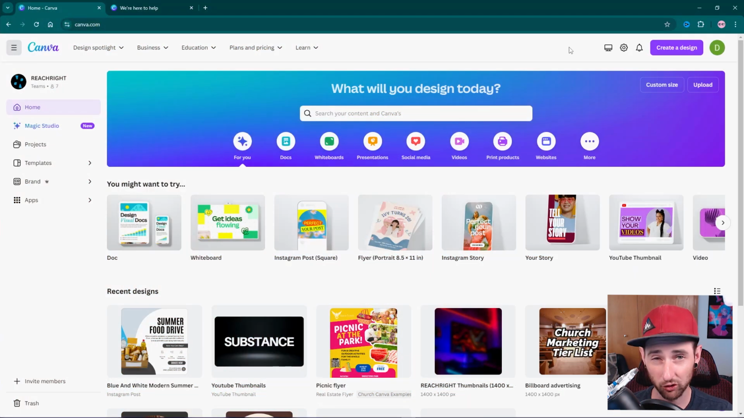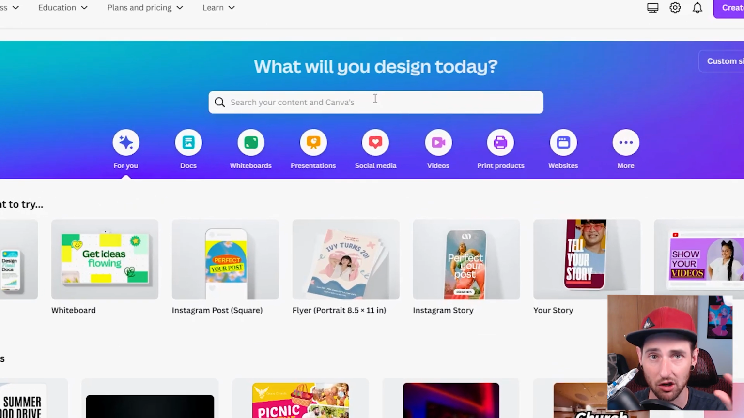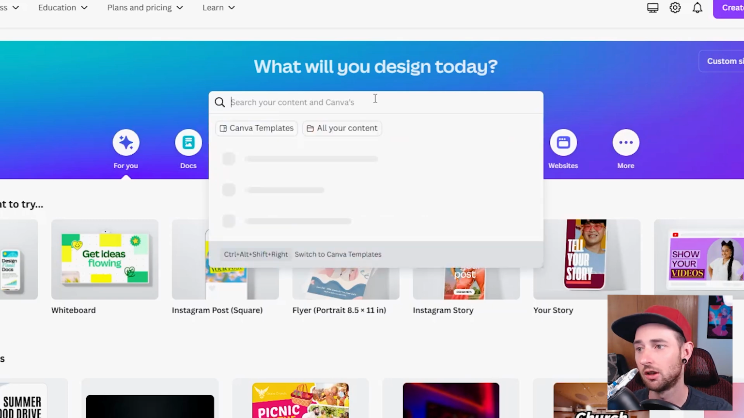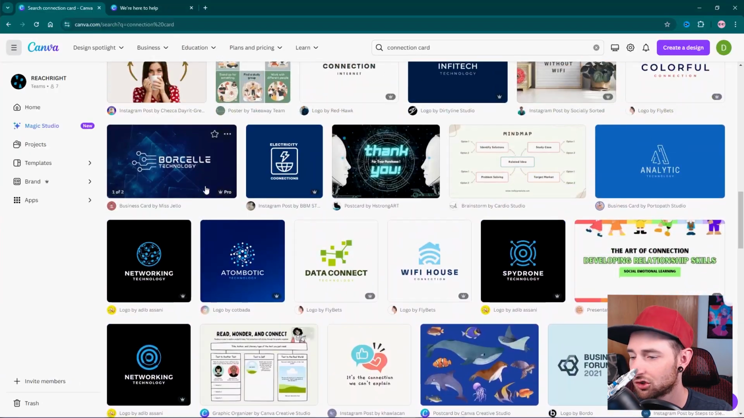But how I see most churches using Canva is just straight up searching for any kind of design that they want to use. So let's say that we want to make connection cards that sit on our chairs for people to fill out when they attend service. Let's just see what comes up. I've not actually tried this connection card. Let's try welcome card.